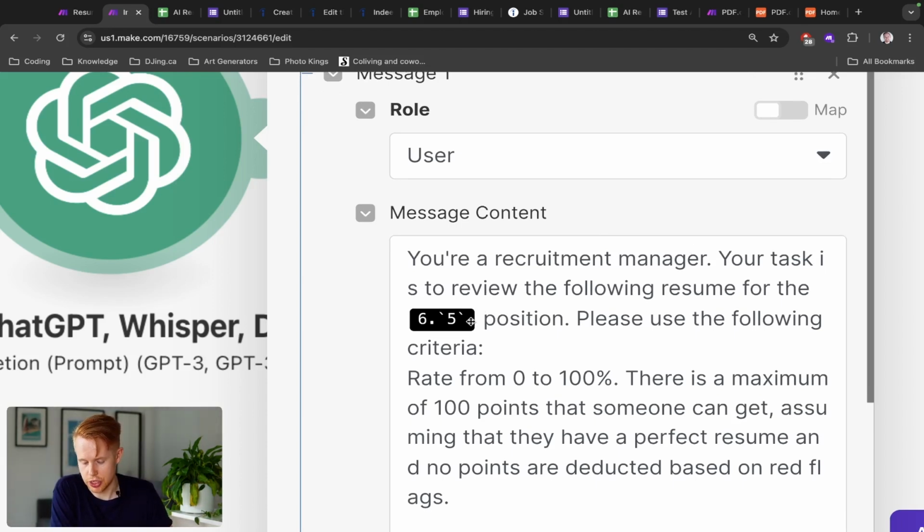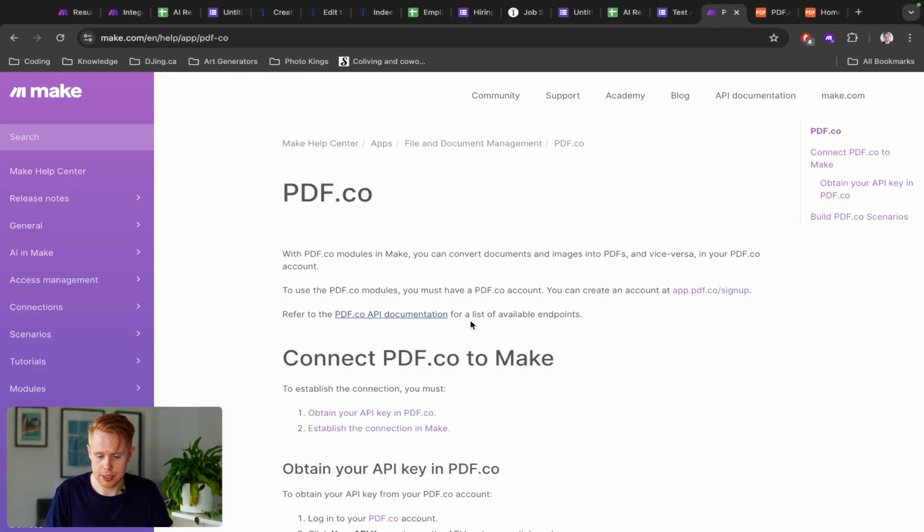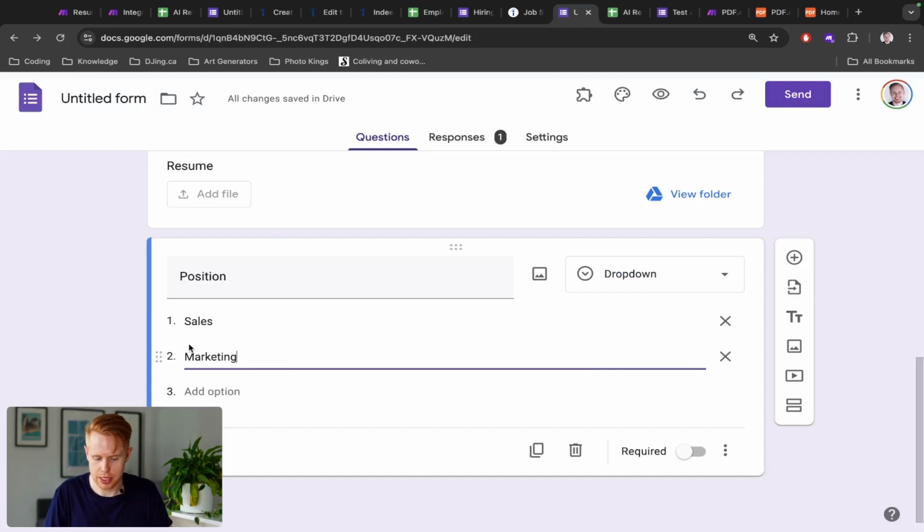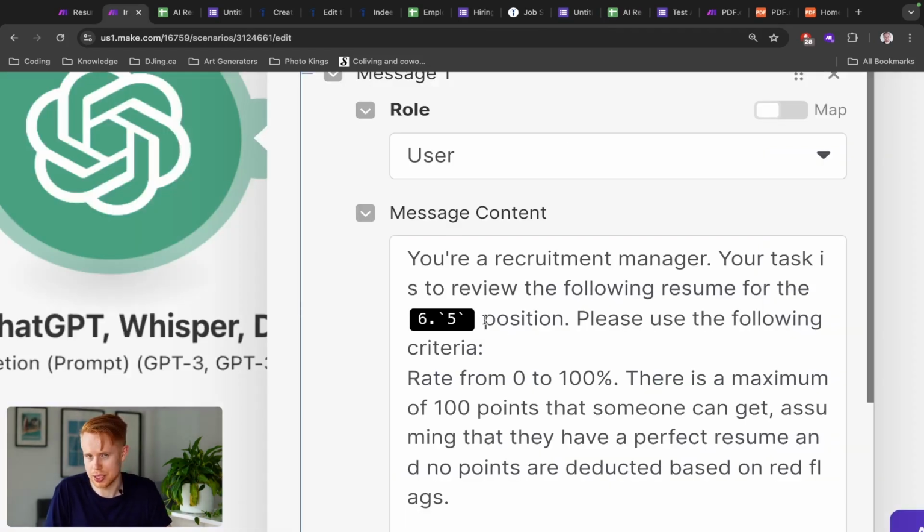So this could change depending on the position, which is also why we asked, hey, what kind of position are you hiring for here? Right? We changed that to a drop down. So it could be like marketing or sales. This is why the drop down is important, because if somebody messes up and they misspell sales, then you're going to have maybe a potential issue here. I don't know, it's just always safe to err on the side of caution. But whatever position, and please use the following criteria.